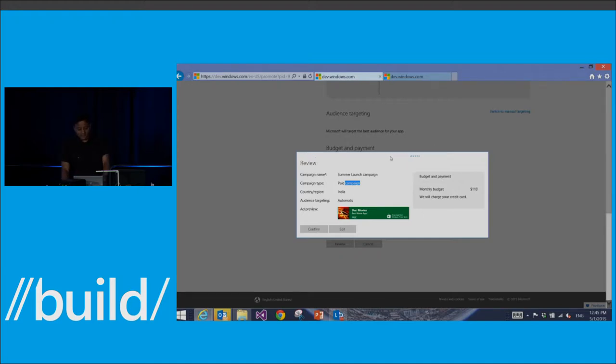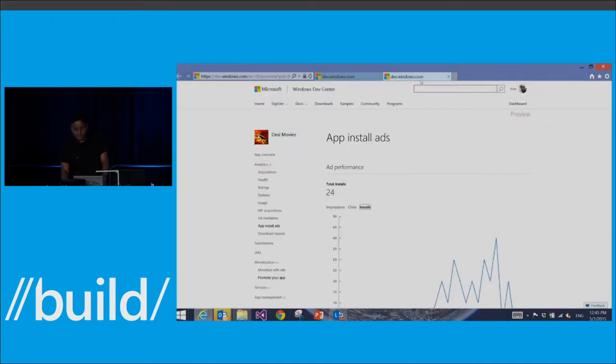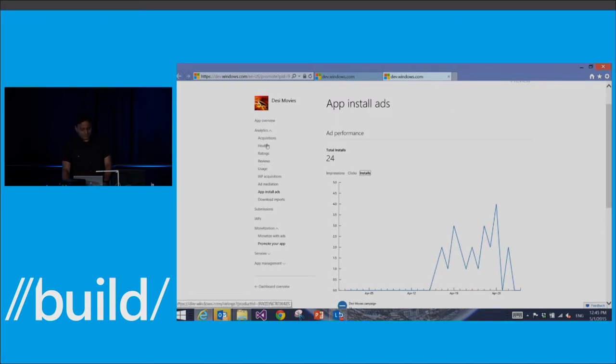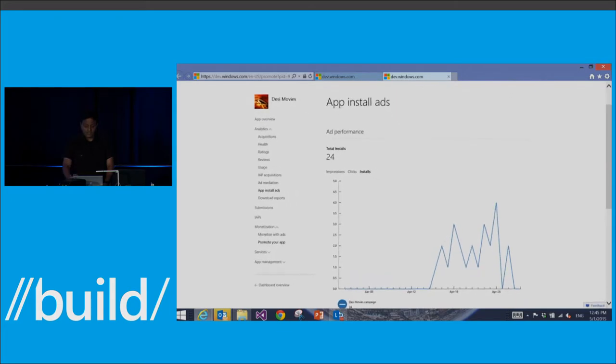So while it's saving it, I'm going to go back to the install tracking report. You can get to this today from the DevCenter portal using this analytics section. You see these app install ads? This is how you get to the section of the install tracking. This is a first-party install tracking. So as you notice here, you can measure your campaign effectiveness using various metrics.